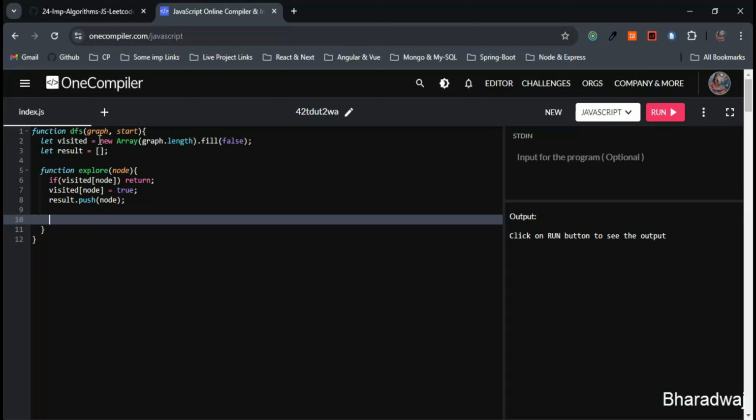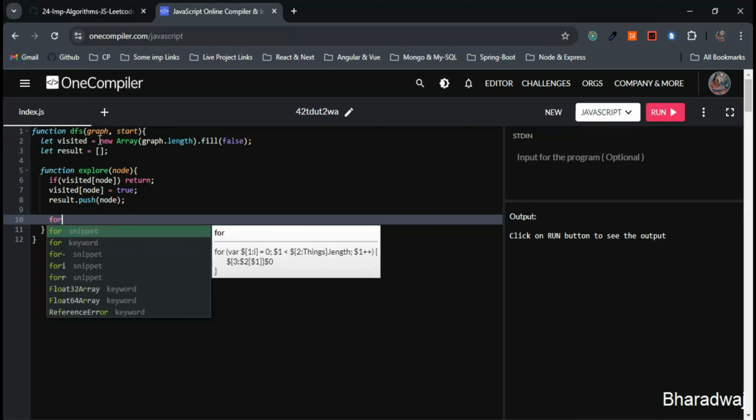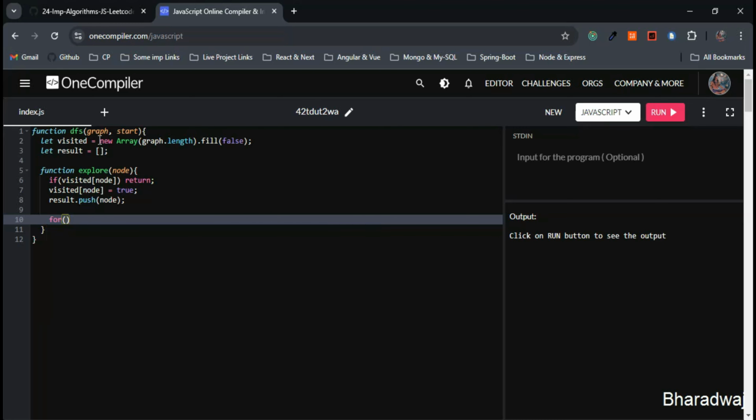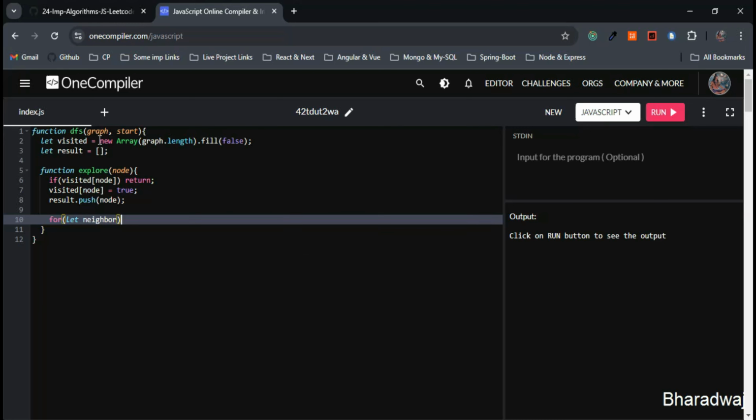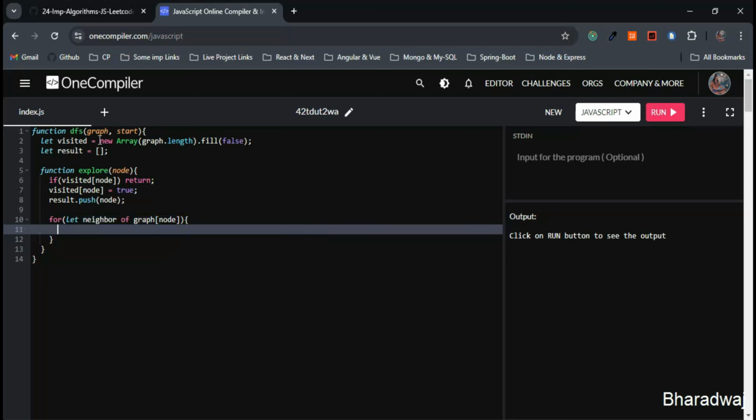Next, let's iterate over each neighbor of the current node. We will iterate over all the neighbors of the current node one by one. After initialization, let's go for the iteration. I'll consider neighbor of all the nodes. I can write it this way: graph of node.